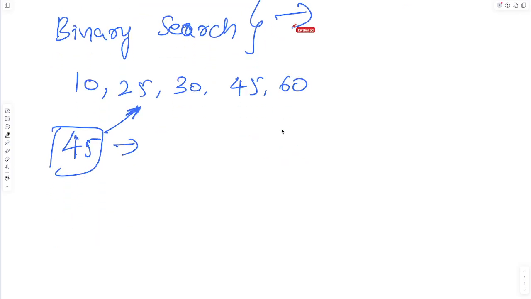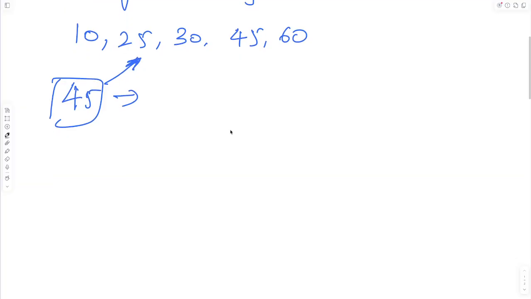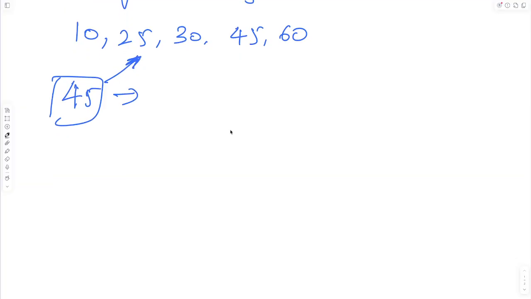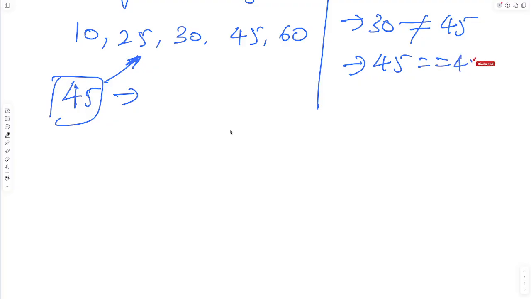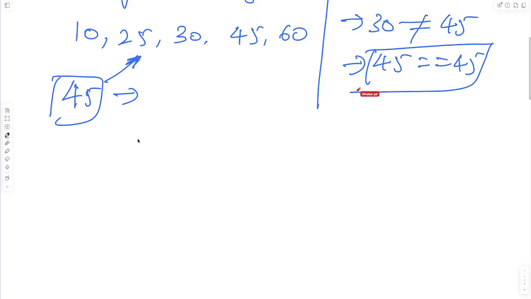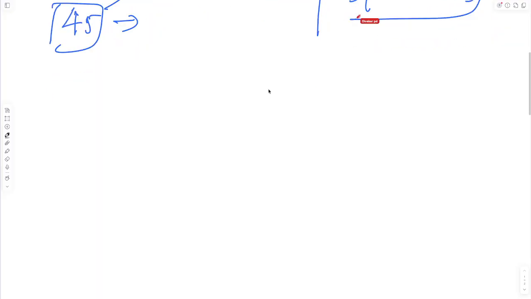So what is linear search? Linear search checks every element one by one until the target is found. Here, first 10 is taken. Is it equal to 45? No. It goes to the next element, 25. Is it equal to 45? Not equal. Third one, is it equal to 45? Not equal. Then the fourth one, 45 is equal to 45. So then it returns the index of that particular element.